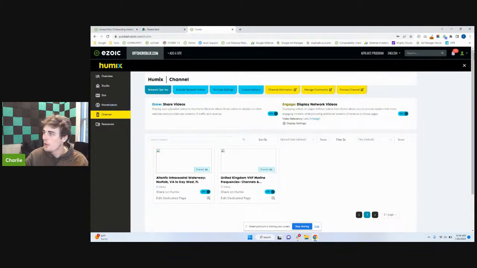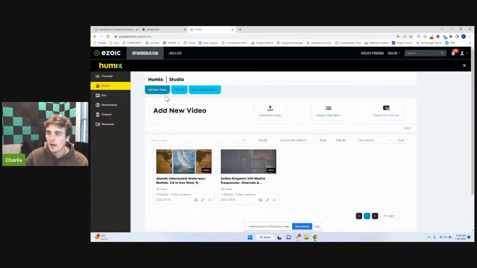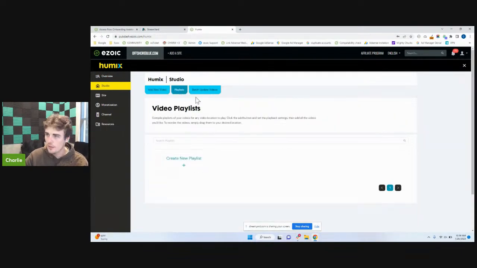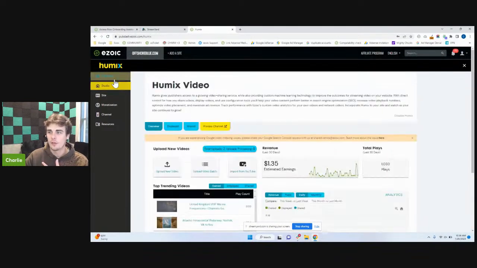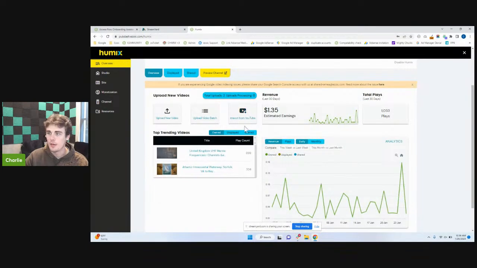And if you do have videos that you want to upload, you can simply go to Studio, add new video. You can upload a raw video. You can upload a playlist of videos. You can do an entire batch upload. You can actually upload your entire YouTube account, so you can import from YouTube. You can import specific videos if you have a YouTube page. But let's say you have none of those things. Let's say, you know what, Charlie, I'm more than happy to share other people's videos because it helps with my engagement and my revenue and their revenue. So it's a win-win again.